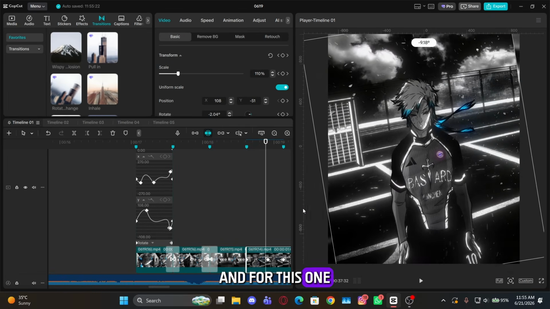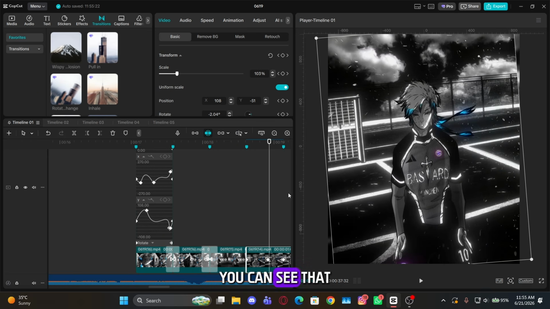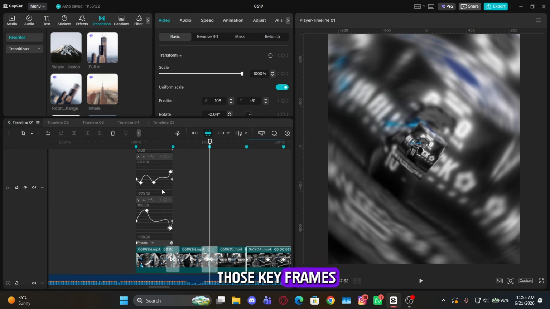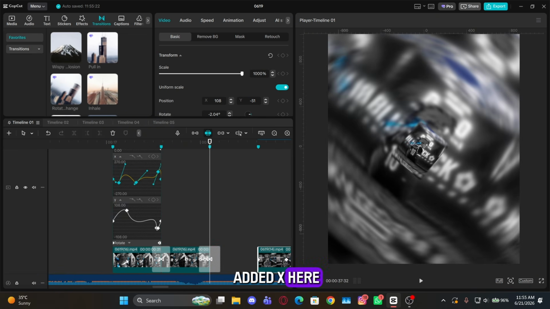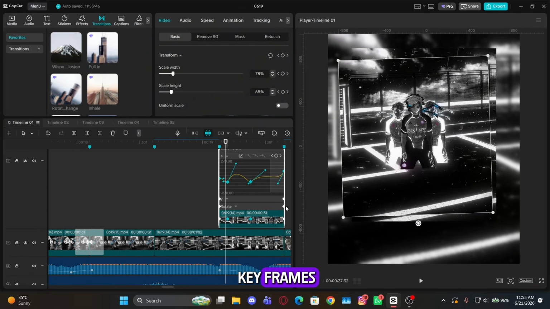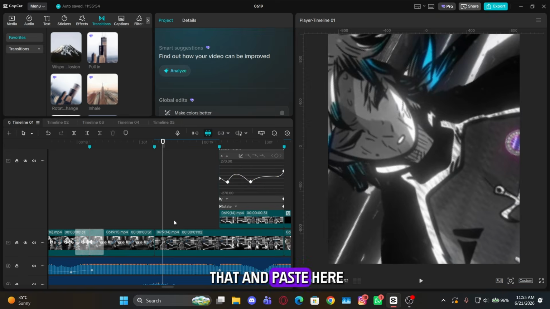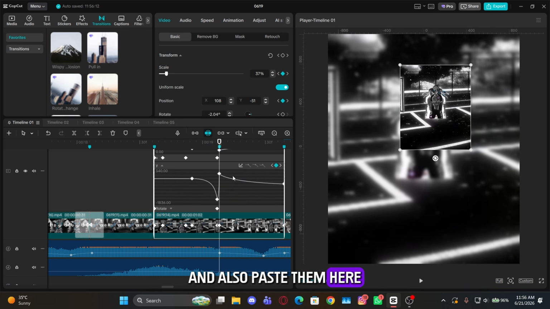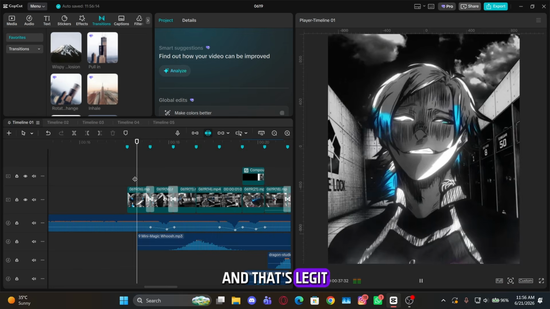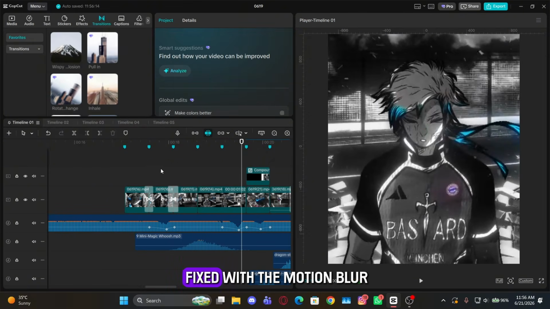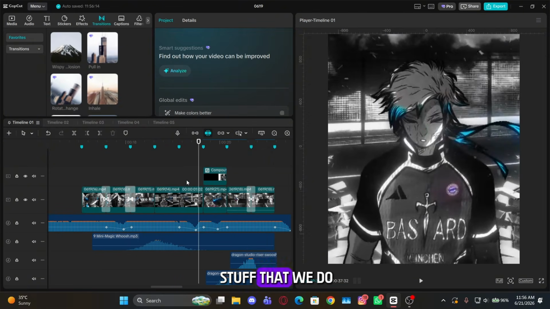And for this one, you can see that I can't really add rotate or Y keyframes on it because it already has those keyframes. So I only added X here. You can see that it only has X keyframes. So I just copy that and paste here and also paste them here. And that's legit it. The rest will be fixed with the motion blur and all the other stuff that we do.